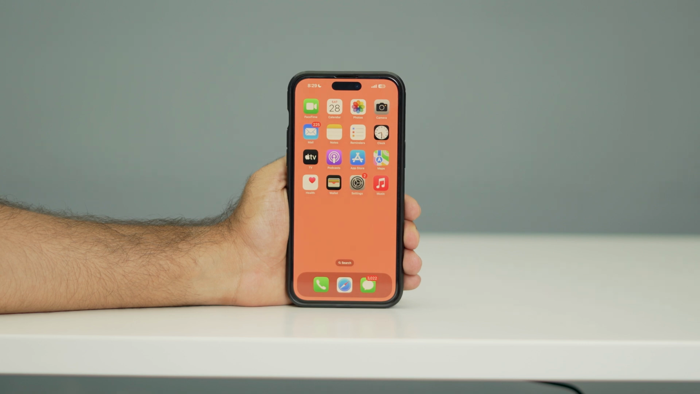Hello everyone, welcome back to this channel, and in this video I'm going to talk about how to take a screenshot on your iPhone 16 Pro and 16 Pro Max. So let's get started.